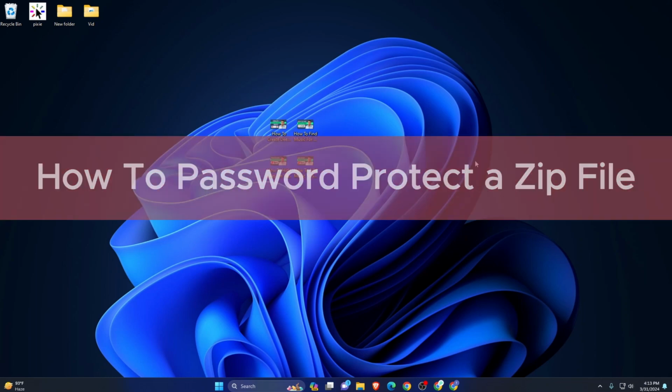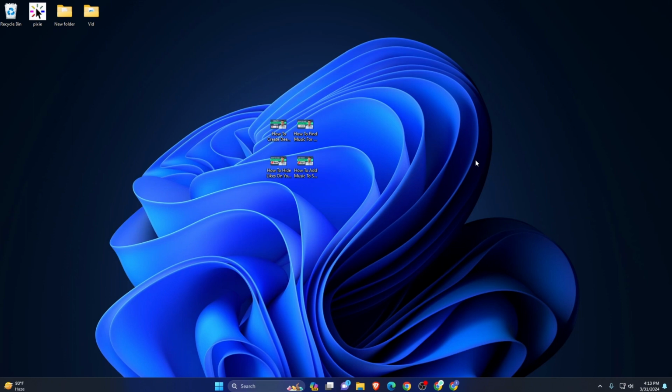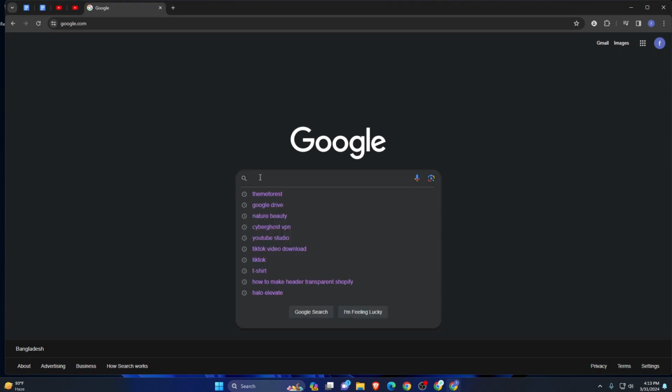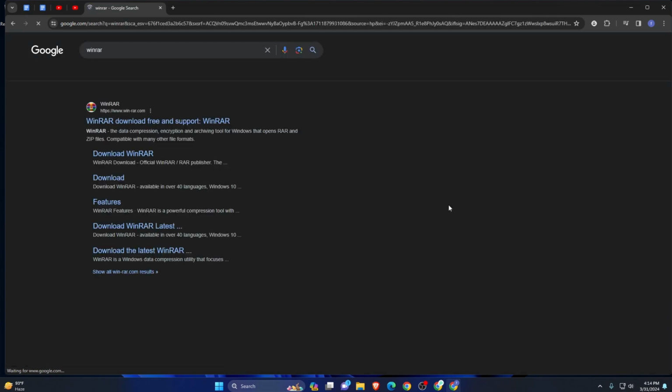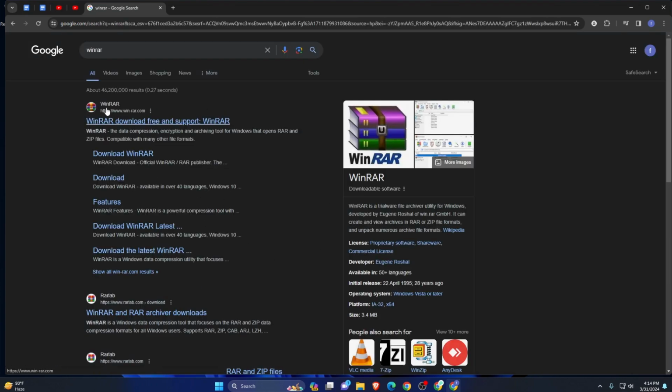Today in this video I will show you how you can create a password protected zip file. So let's get started. First go to browser and here search for WinRAR. To create password protected zip file we need to download WinRAR software and install it in our computer. So this is the site winrar.com and we will use this tool.